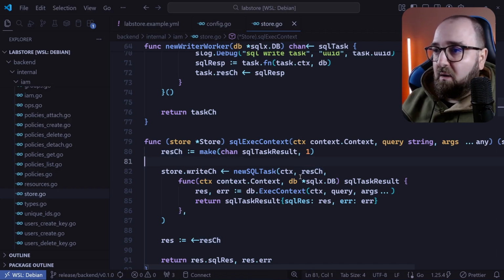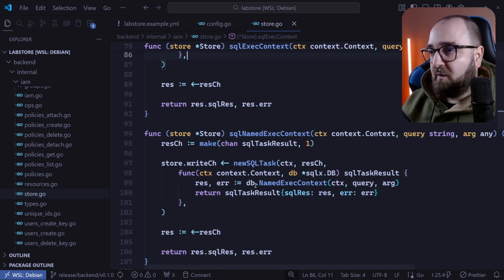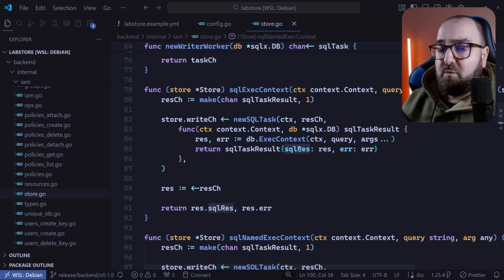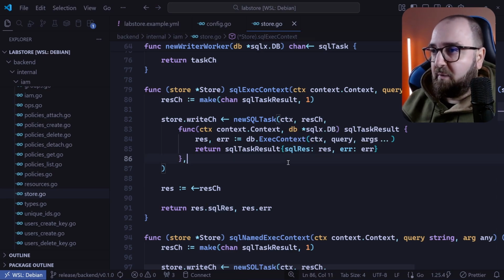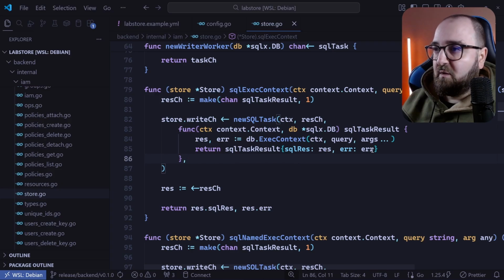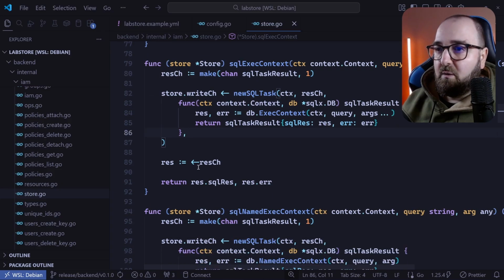We send it the database, and we essentially just call exec context or whatever method we need. For instance, in here we use exec context, but in here we've got another one for named exec context. This is just for convenience really, but it's the same thing. And then we return a new SQL task result with the result and the error back to the caller, right?